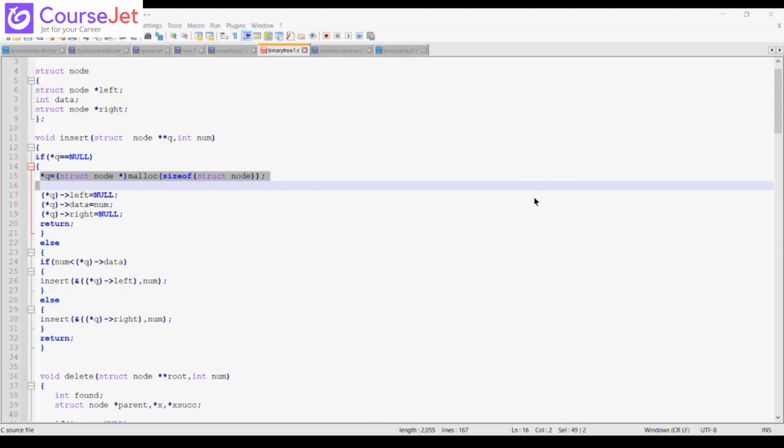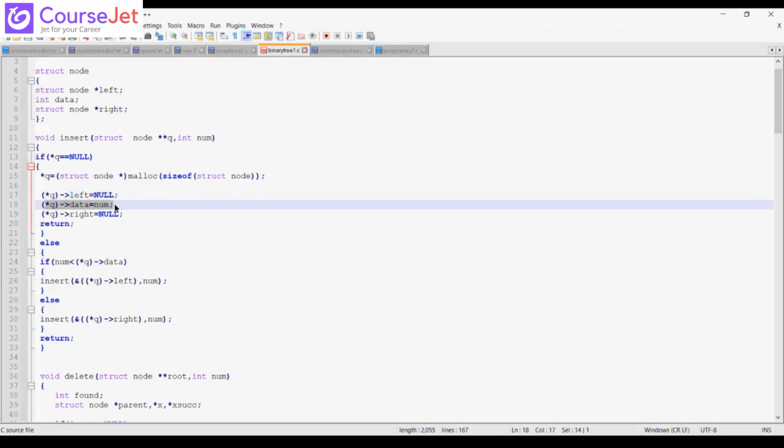So when you say this again, C, we are not having any child yet for C. That's why again that will also be initialized with null. But a value will be given to C. That's why we are writing pointer Q is equal to pointer Q which is pointing to data is equal to number. So this number 2 is passed to this C.